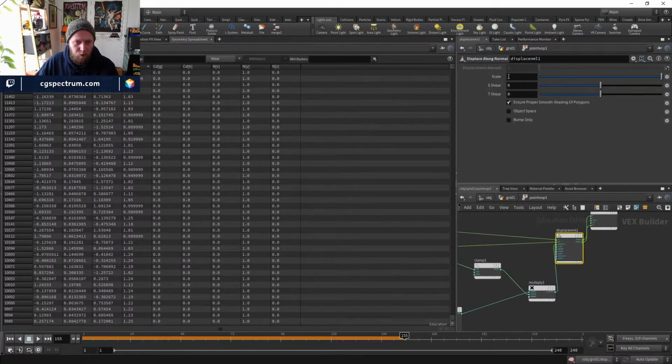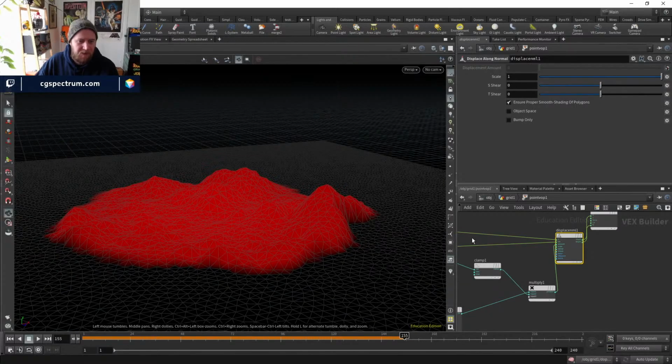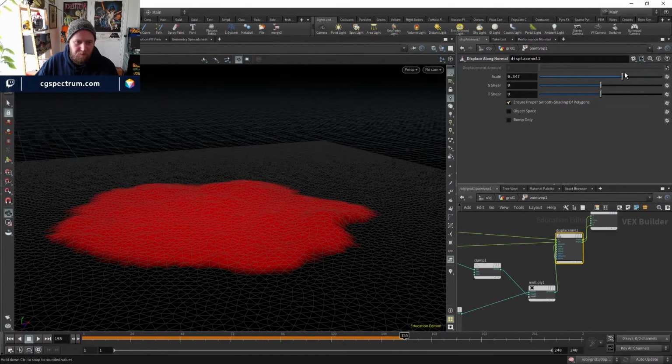On the displace along normal, you also have this scale, so you could always back that off so it never does more. Hey, Robert, how's it going? Happy Monday.